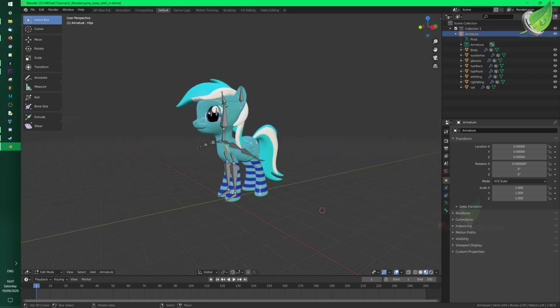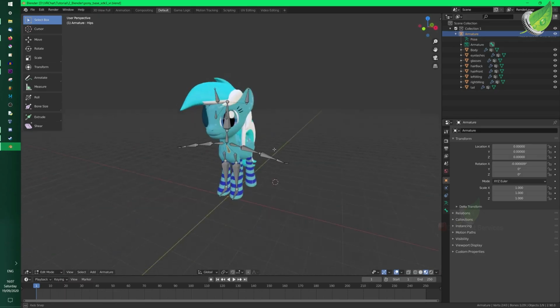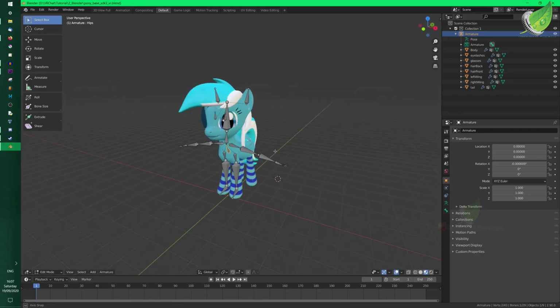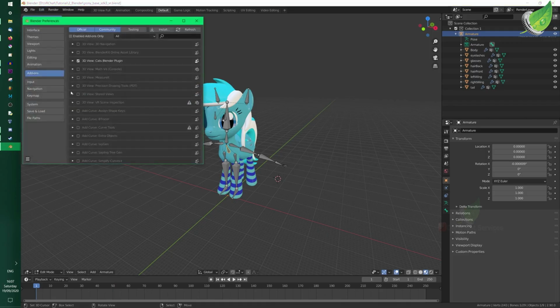So how do we do that? Well, first thing you need to do is install the Cats plugin. I've got the link for the Cats plugin in the description for the video. Now to install it, what you need to do is go into here, into the edit, and then into preferences. Then you need to click add-ons.